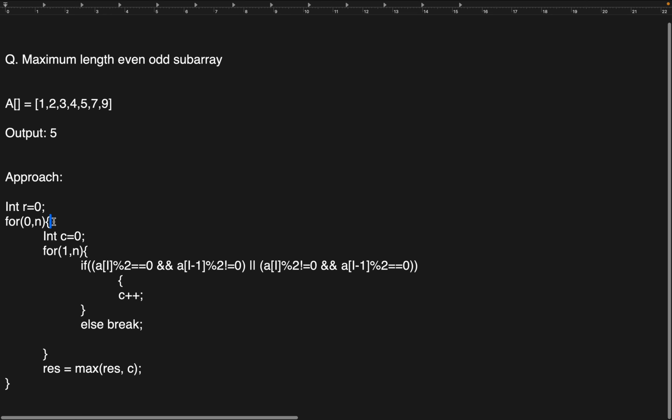For this, what time complexity can it be? This is the brute force approach we are using, checking the even odd consecutive length. What did you store in the result? In result we stored the maximum subarray length, right?